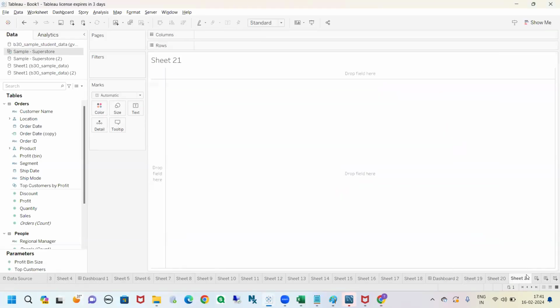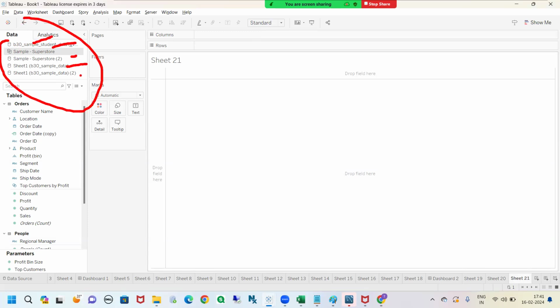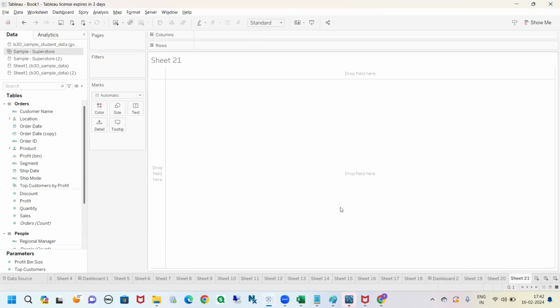Now I have connected to the sample superstore data. For example, I have already connected to 5 data sources: 1, 2, 3, 4, 5. If we want to connect to one more data source, from the same page, simply go to the data option, and simply click on new data source.